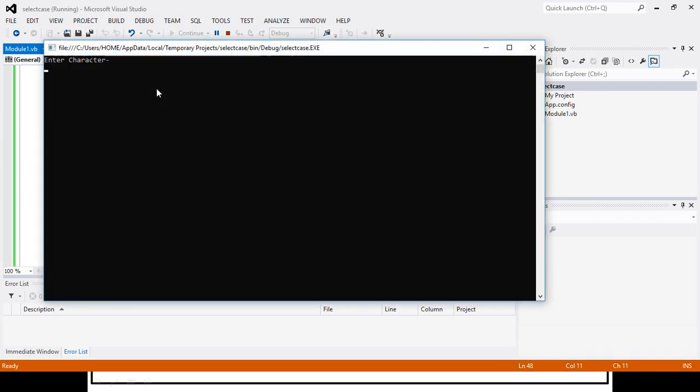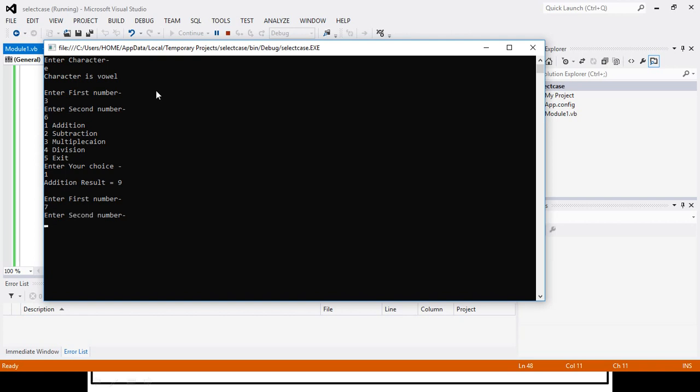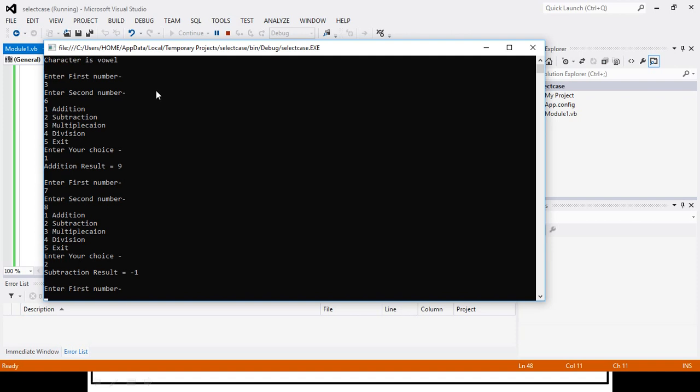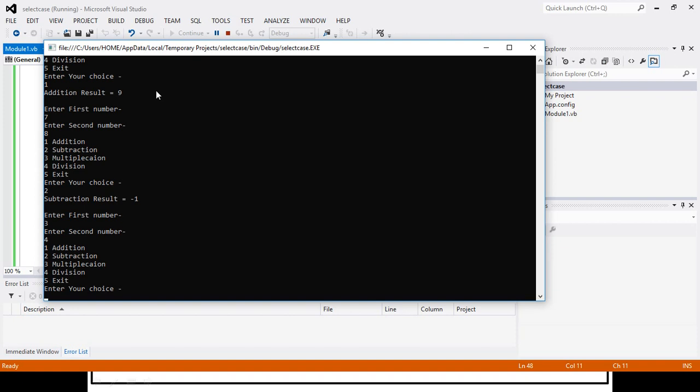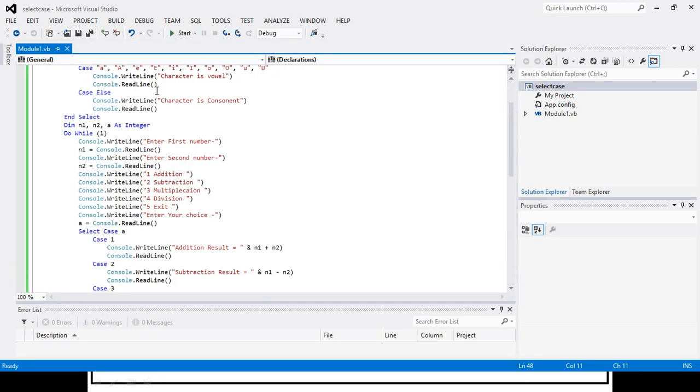So I will again start, will enter some character, it will enter required some number, and I will perform first choice, the addition is 9. After that again it will ask for the next number, and suppose I will perform subtraction, it will give me result. So in this way repeatedly we can perform the operation. Now suppose I want again some operation, but I want to exit now. For that I will press 5 and I will come out of the loop.